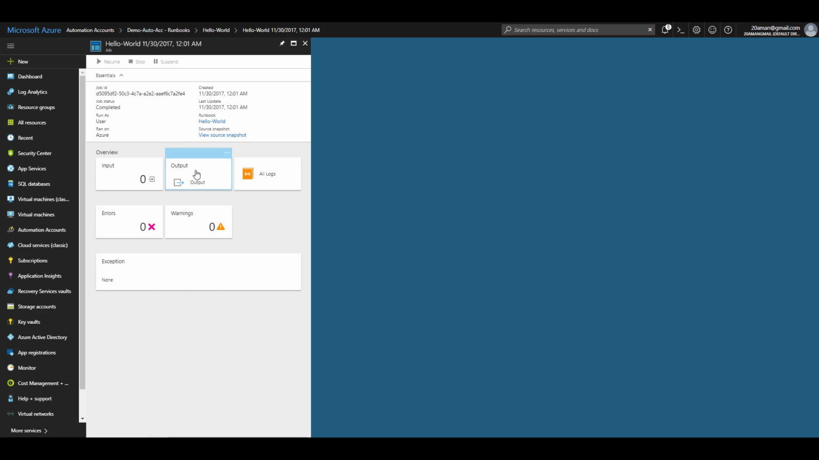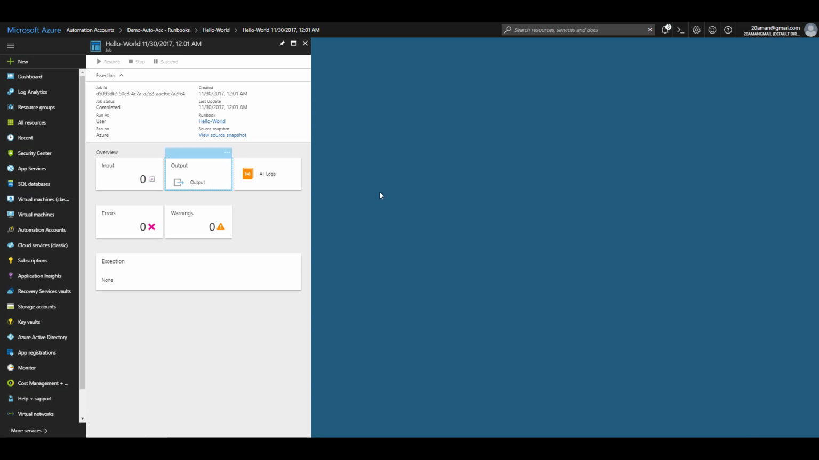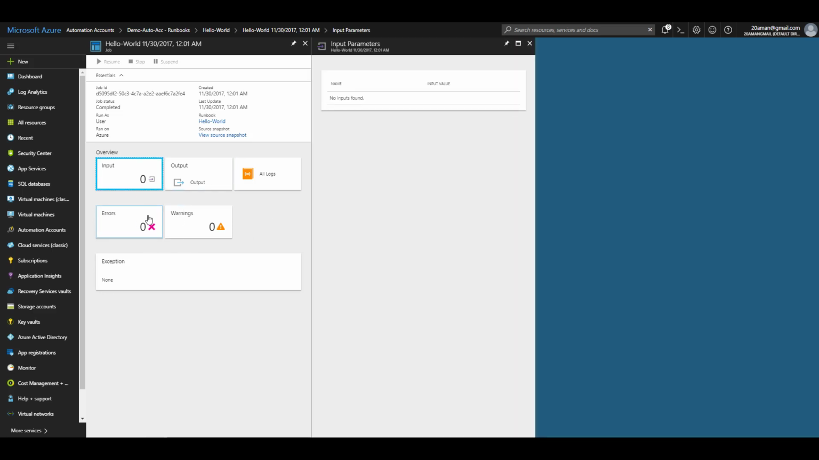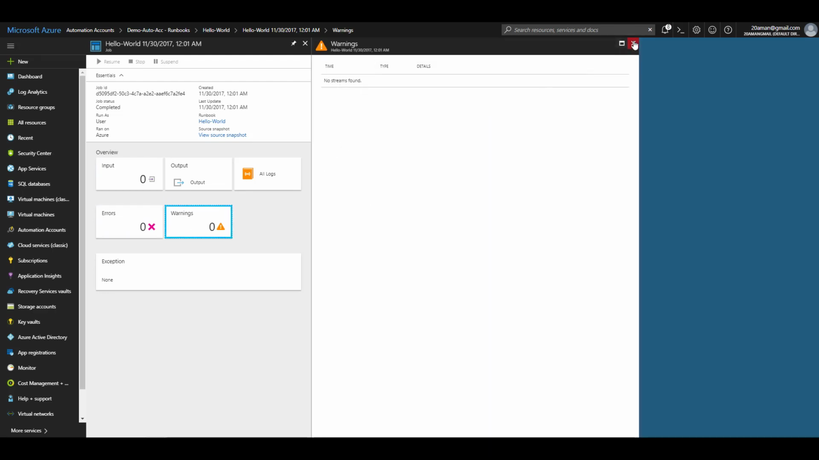What we can do is navigate to the output section, and there we will see the output of our runbook, which in this case is very simple: Hello World. All the logging and audit information related to the runbook execution will also be captured right here. If there were any inputs to this runbook, those will be shown over here. All the errors as well as warning messages will also be shown in here. All the logs related to the runbook will be captured and logged as part of the job in here. If there were any exceptions, all the details for that exception will be listed right in the job blade.